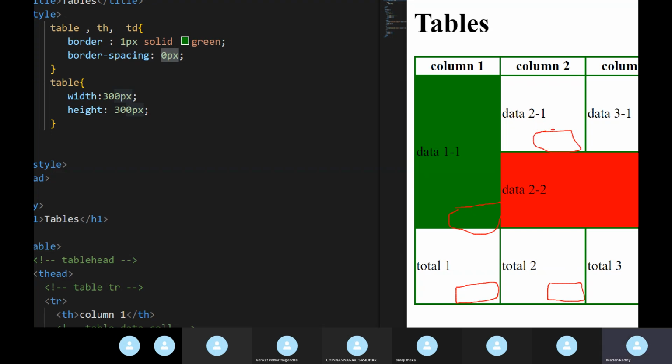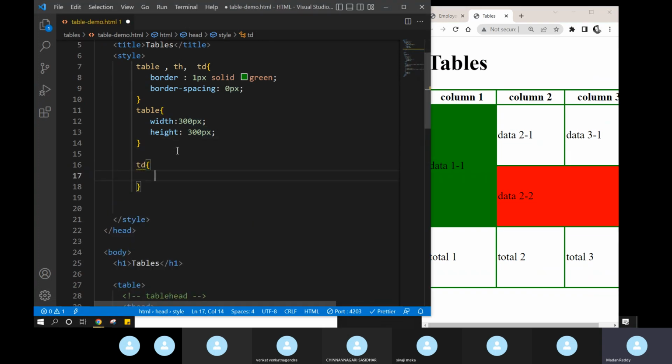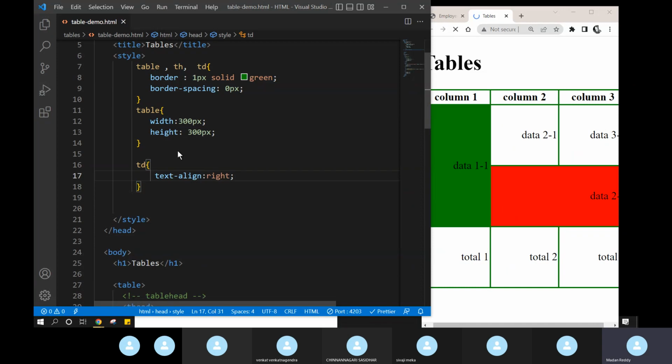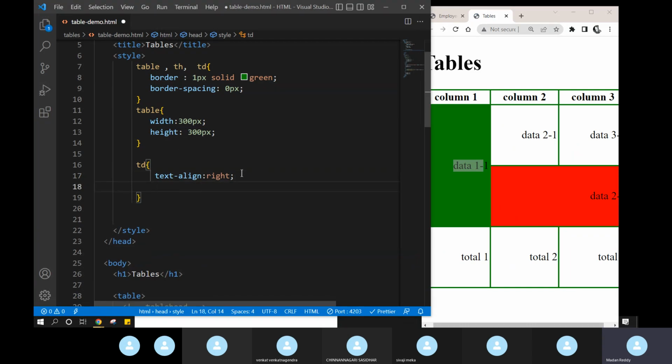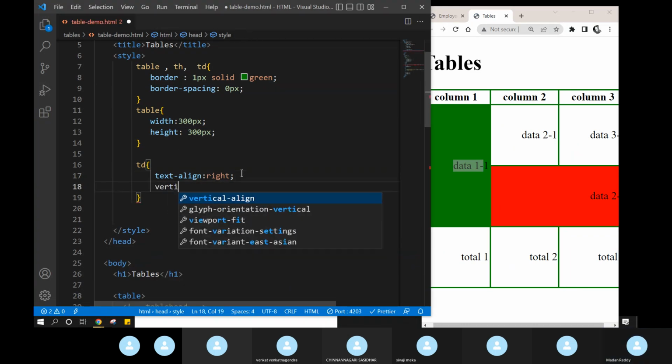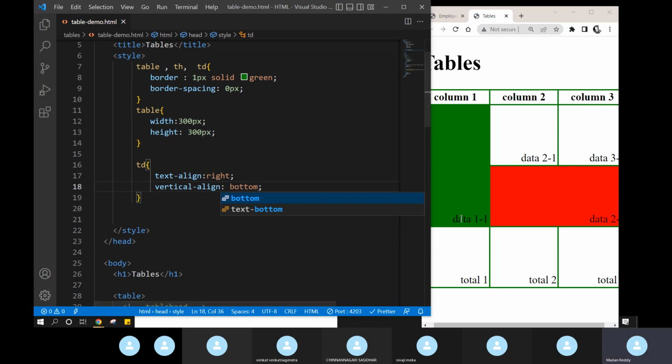Vertically, I'm going to align in the bottom, and the text alignment I'm going to make on the right side. So how I'm going to do that? For the TDs only. Let me take the TD here, text alignment, make this right. So when I write it, it will come to the right. And I'm going to make the vertical alignment equal to bottom. Got it, right? See, now I got it.